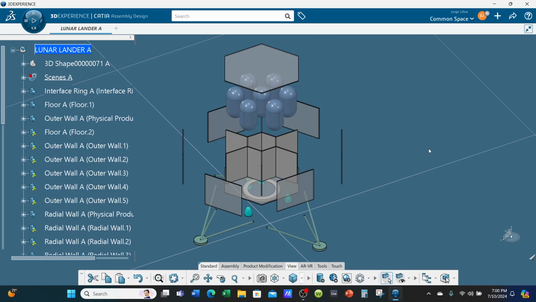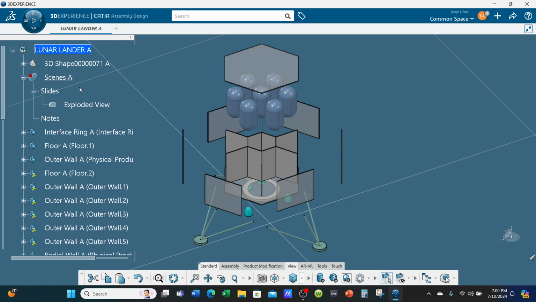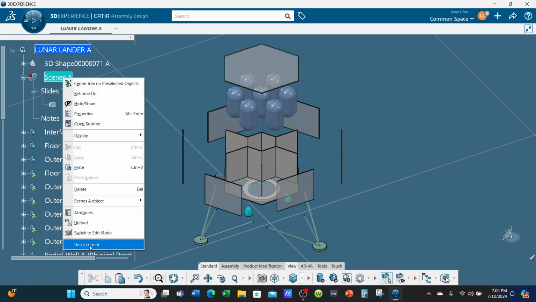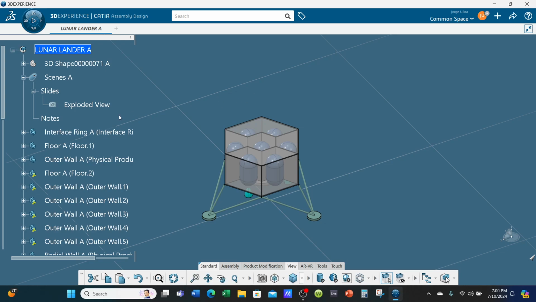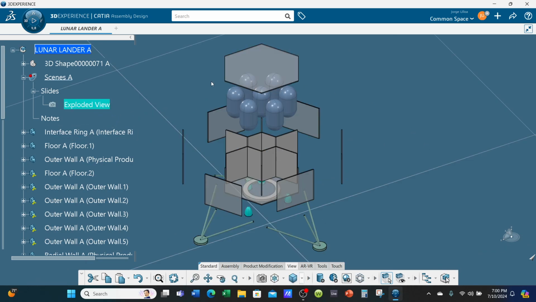Welcome back, class. This is your Catia mentor, and in this video I'm going to show you how to create an exploded view for your drawing. So let's go ahead and turn off this exploded view. Here it is, explode. So let me first insert this into a drawing, and then I'll show you how to create your own exploded view.